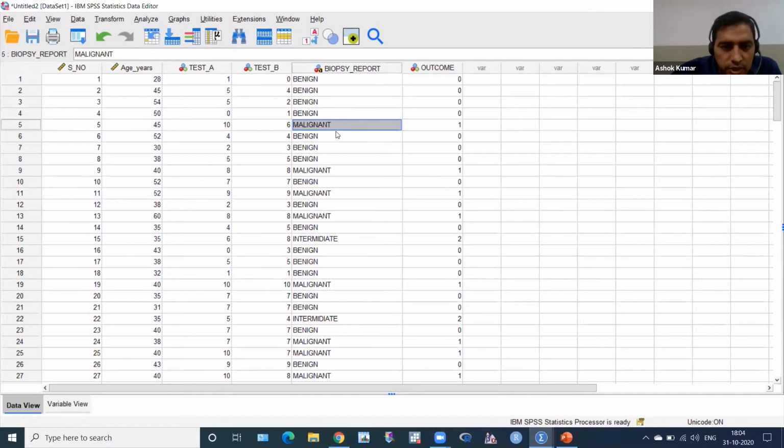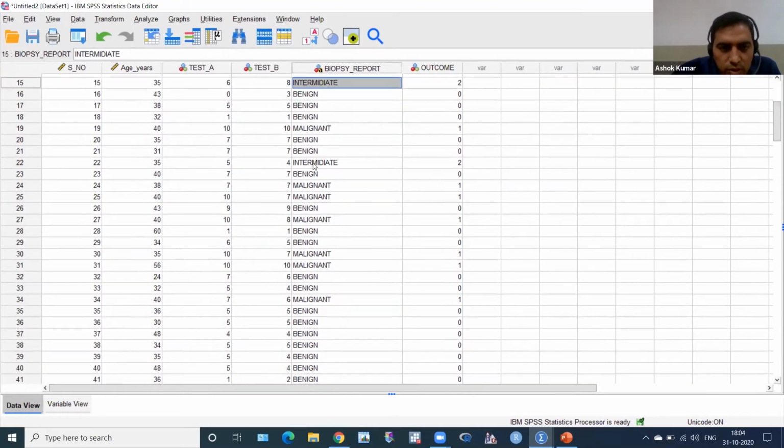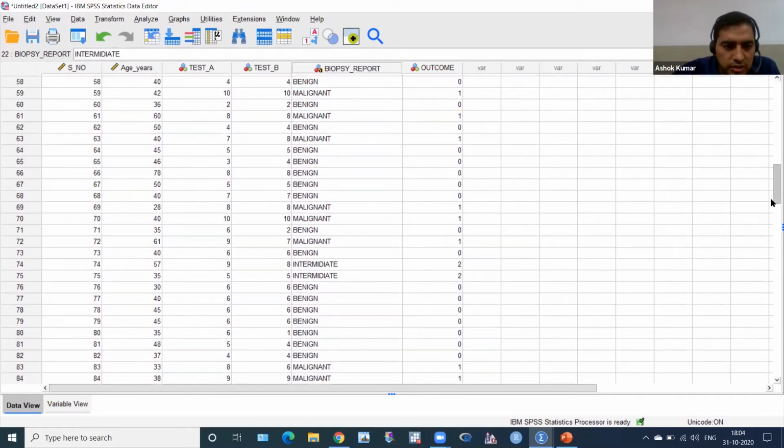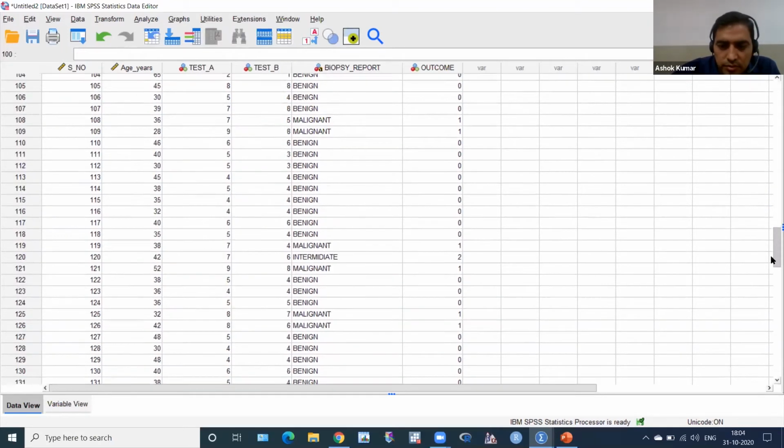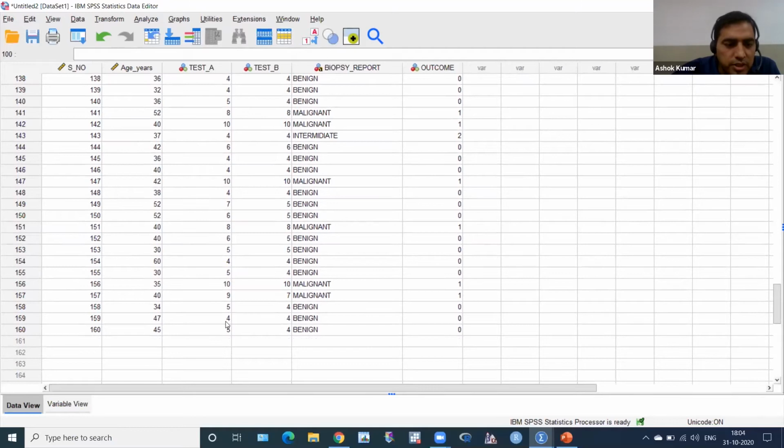So these are the data we have to enter, but you see there are some intermediate results also, meaning we don't know whether it is malignant or benign. We have entered all the data for around 160 patients, in a simple Excel sheet, a simple SPSS sheet.